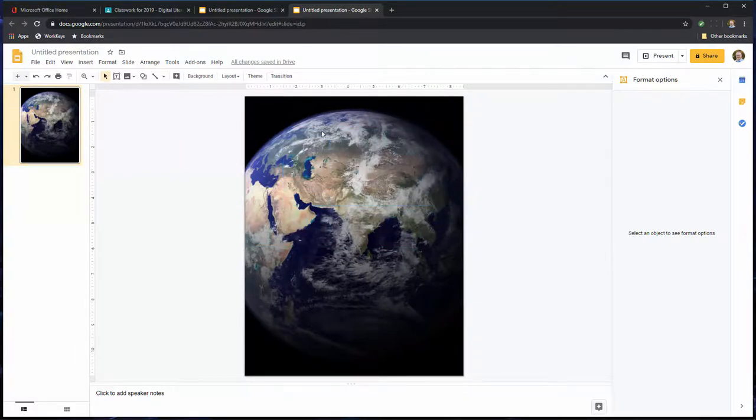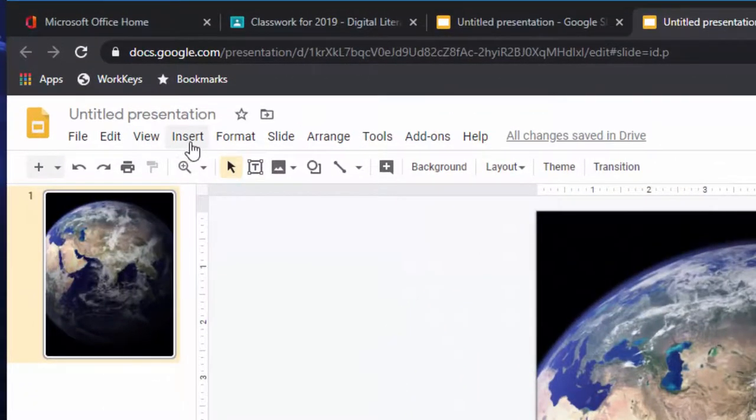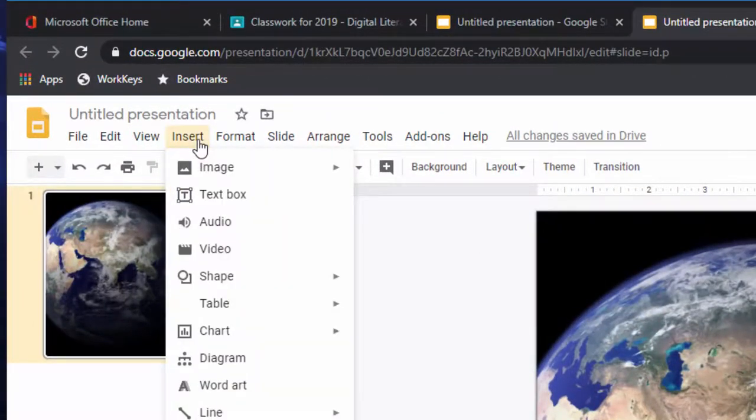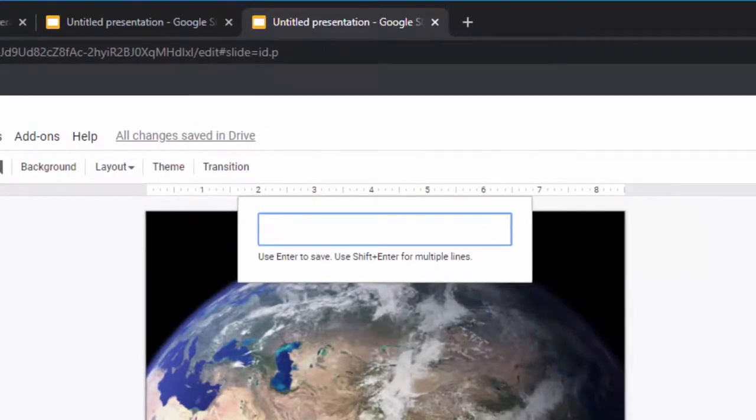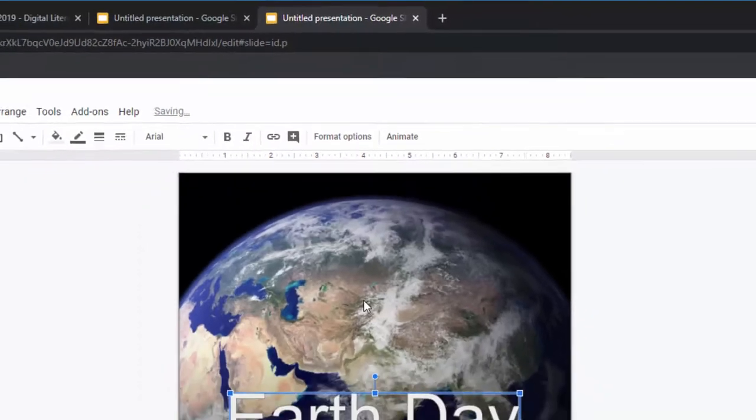I can click all over this thing. It doesn't move the earth or the gradient rectangle that we added. Okay, and that's what we wanted. We wanted a canvas with our background that's not going to get messed up. So now I'm going to go to Insert and Word Art. Insert Word Art. And I'm going to type Earth Day. Okay. And then I'll hit Enter.